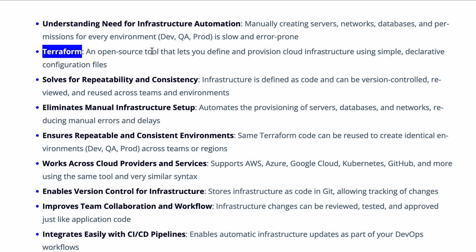Terraform is an open source tool that lets you define and provision cloud infrastructure using simple declarative configuration files. It solves for repeatability and consistency. Your entire infrastructure is defined as code. You can version control it. You can review it and reuse it across teams and environments.